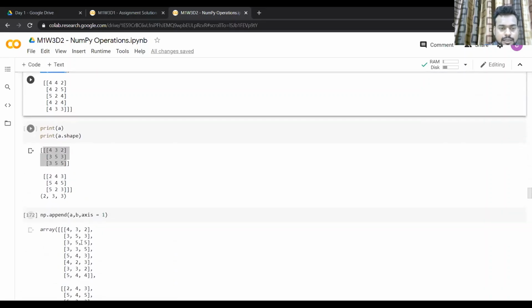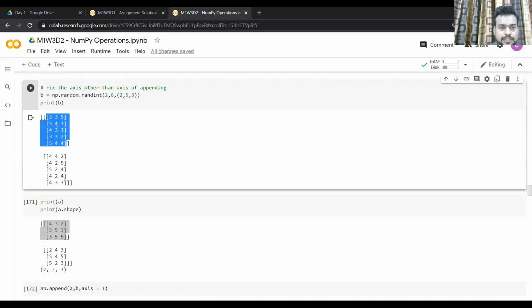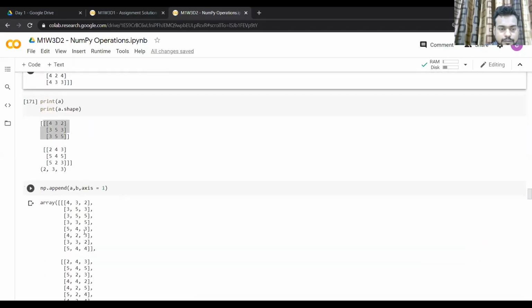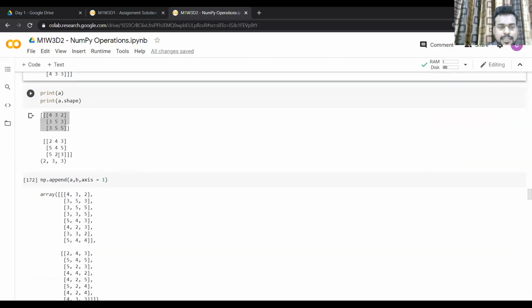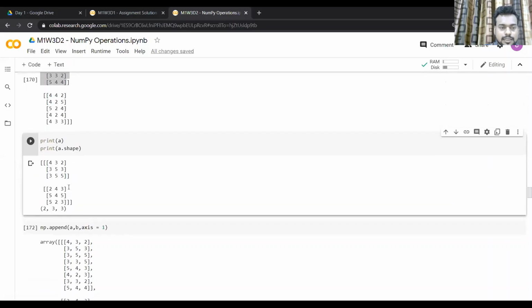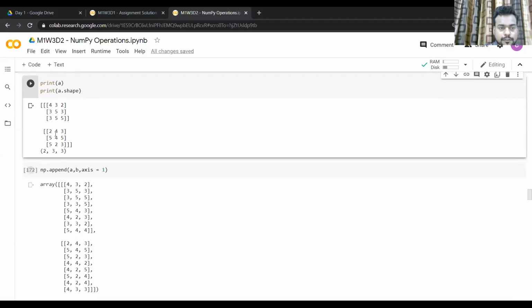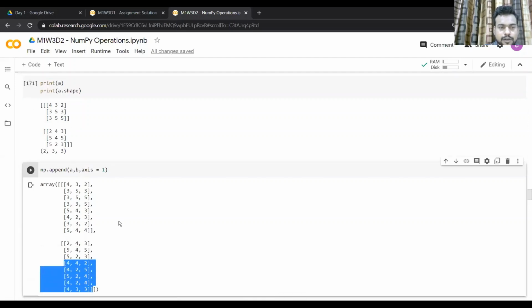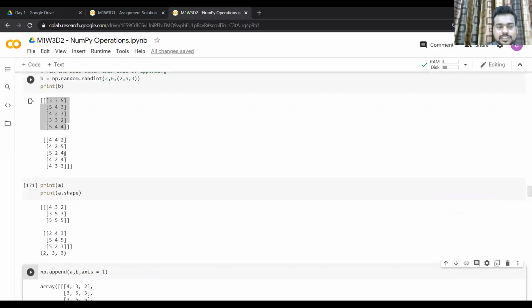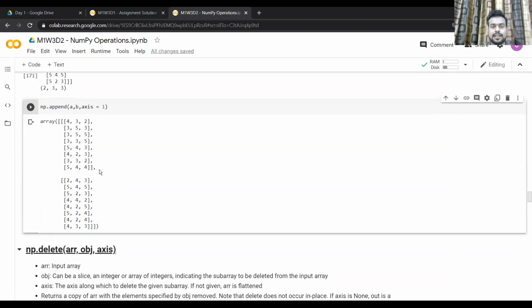You can see here, 355, then you will have 335, 543 here, 543, so all these values will be appended below this one. And then for the next layer as well, all these 5 values will be appended below this one. You can confirm: 243, 545, then 523, this comes from array A, and then this one will come from the array B, which is the second layer. So here we are appending along rows, that is axis 1.